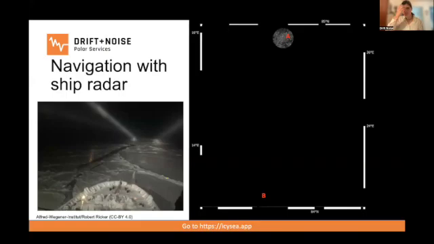But also, here's just an example of the ship navigating with the ship radar, going from point A to B, using just the ship radar. That would be finding the best route through the ice, looking for the cracks.